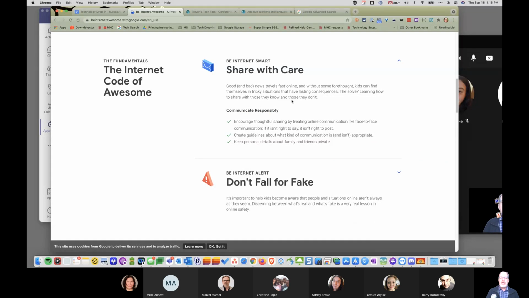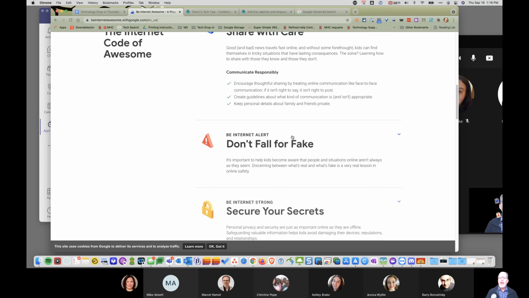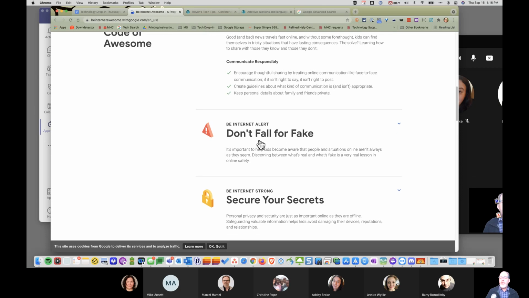If you go through it, it's going to tell you how should you communicate responsibly? Don't be an idiot going on and slamming people. Tell them what's appropriate, what's not appropriate. It goes through this here one. Don't fall for fake, and it actually gives you some examples of what are some of the spams that are out there, the scams that are out there, and how you can recognize them.